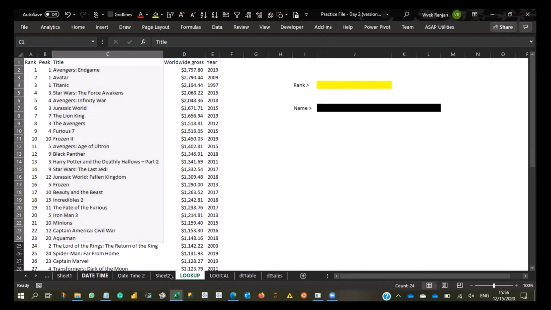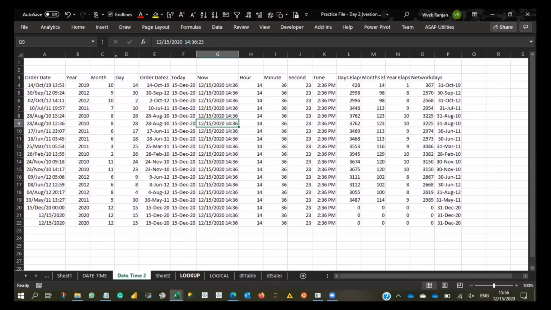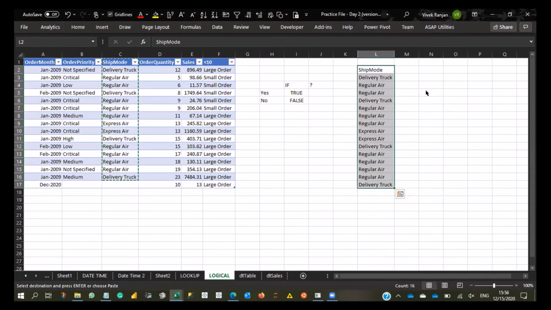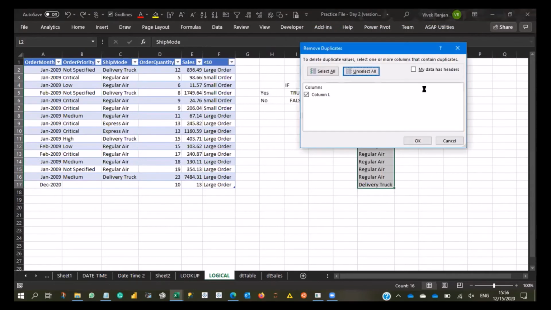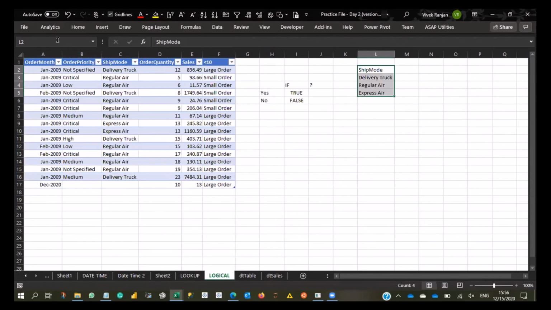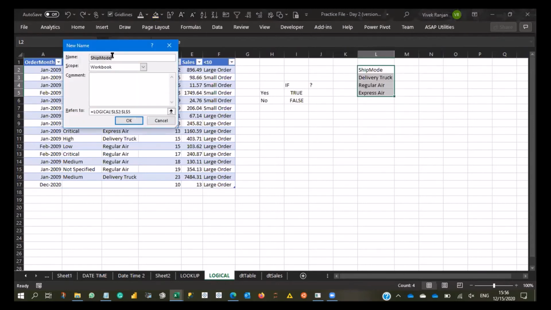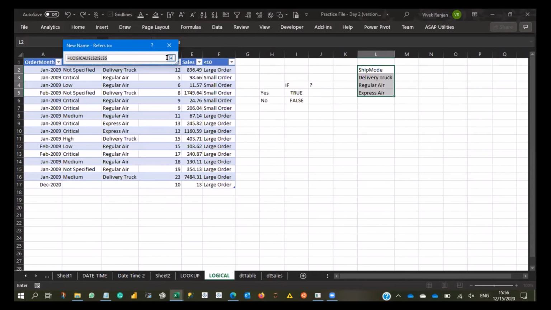So for example, let's say in this, this is a ship mode, and I want to define this as Ship Mode. So I can select this entire column and then name it as Ship Mode. That's one way of doing it. Or I can go to Formulas, Name Manager, New. It has automatically taken the first header as the name and the range. And I click OK.